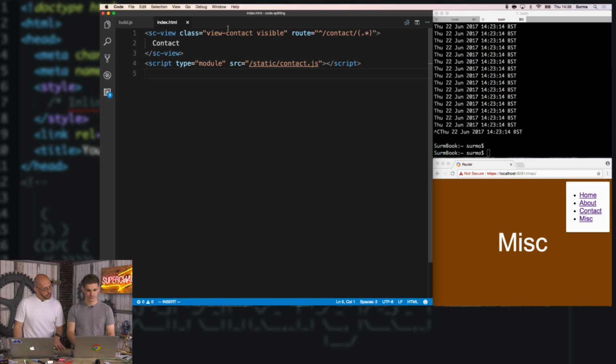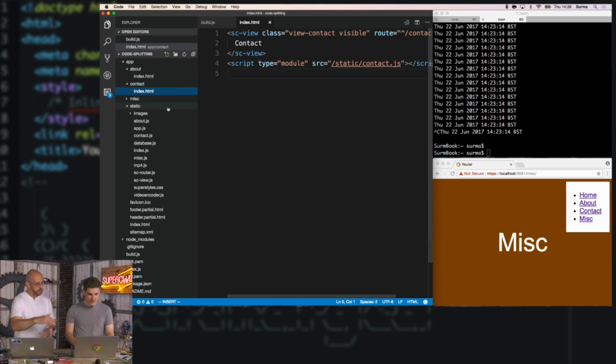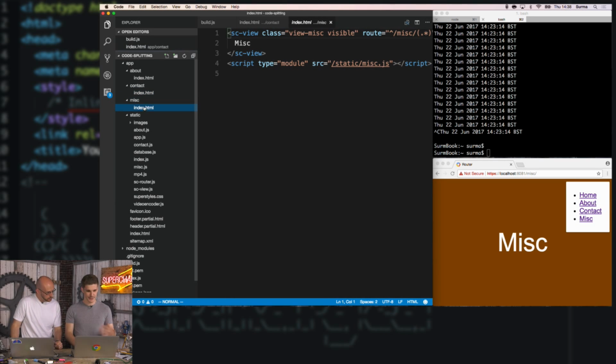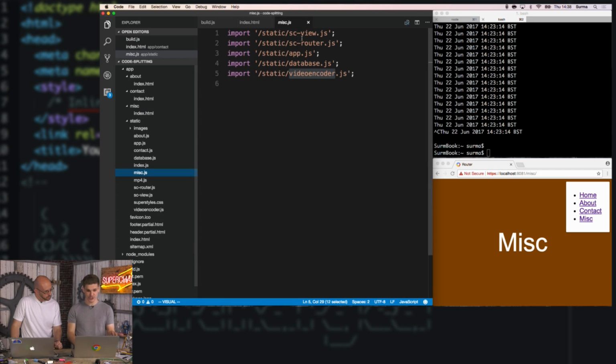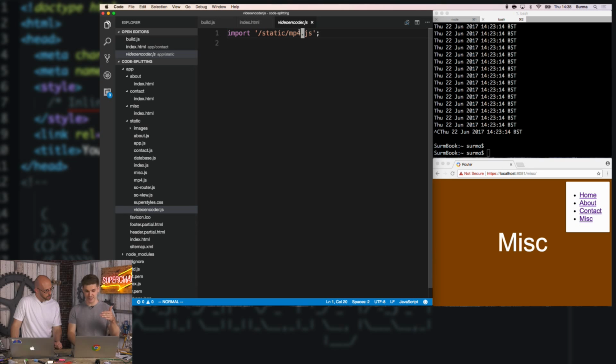Let's have a look then. So you're saying each one of those, like contact.js, has a bunch of import statements, which then potentially have other import statements. So for lols in the miscellaneous, I have misc.js. The misc.js depends on database and video encoder, and video encoder depends on MP4.js. You know you can command click on.